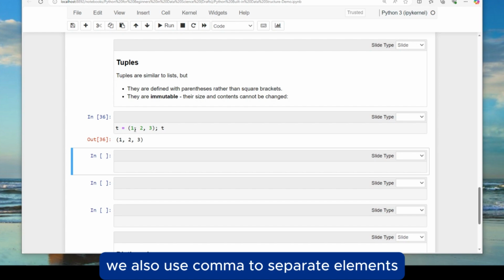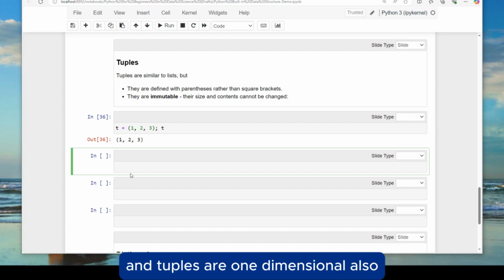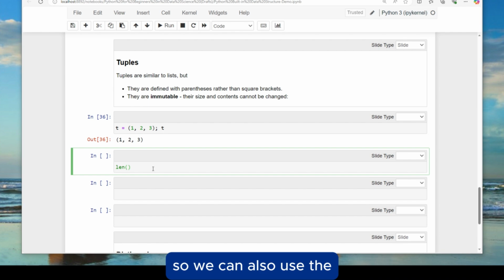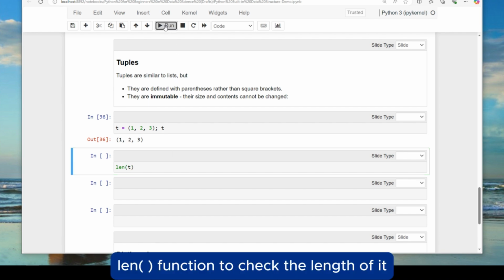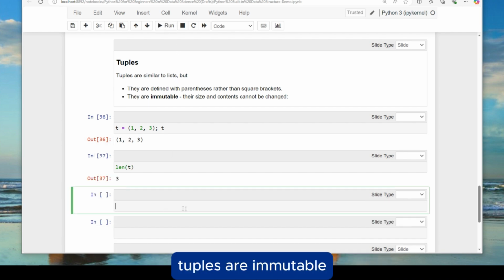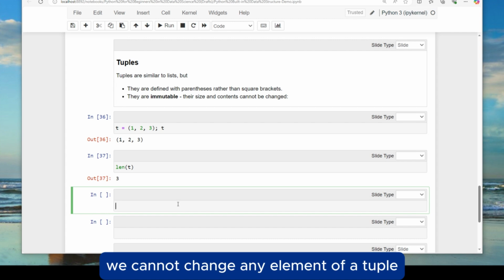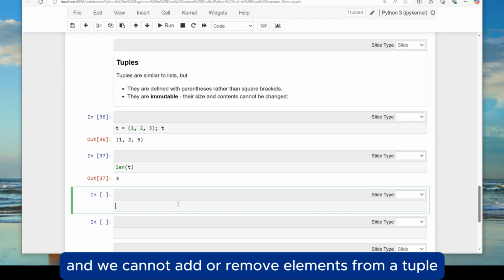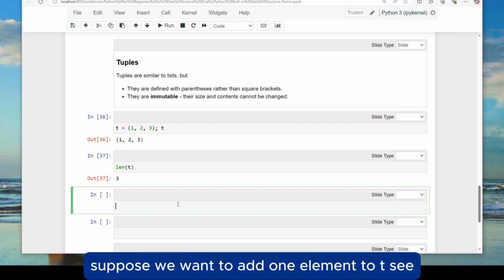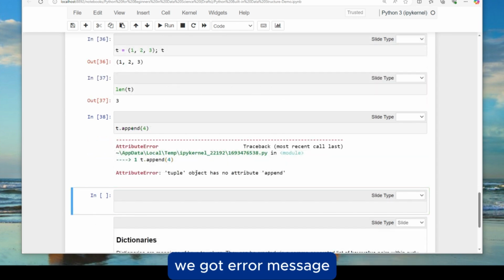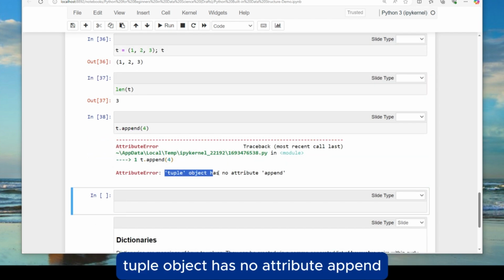We also use commas to separate elements. And tuples are one-dimensional also. So we can also use the length function to check the length of it. So tuples are immutable. We cannot change any element of a tuple, and we cannot add or remove elements from a tuple. Let's see. Suppose we want to add one element to T. So see, we got an error message. Tuple object has no attribute append.